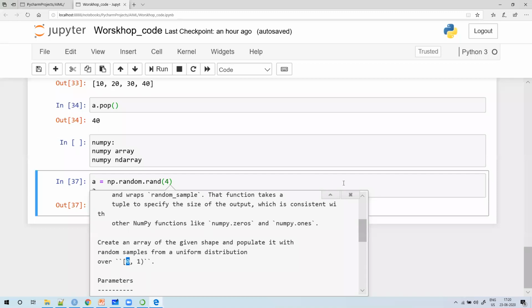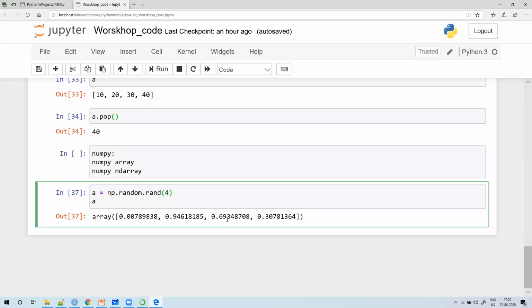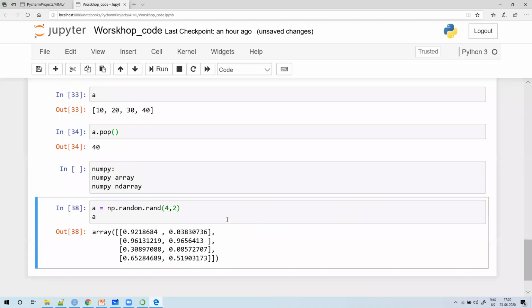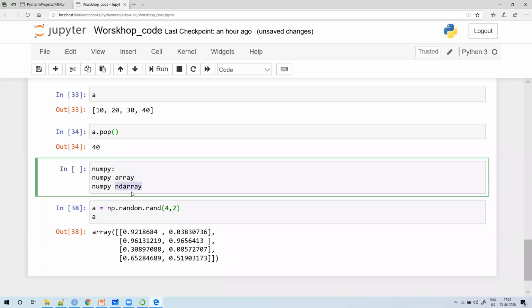You would get values between 0 and 1, depending upon the dimensions that you are asking for. If you want 4 values, it would give you 4 values. If you want 4 rows and 2 columns, now you are creating a 2-dimensional NumPy array. So it would create an array with 4 rows, so row 1, row 2, row 3, row 4, and 2 columns, column 0 and column 1. In Python, indexing means the positions always start from 0. So this is position 0, 1, 2, 3. This is position 0, column 0, and this is column 1. Okay. So that's how the NumPy arrays or ND arrays work.